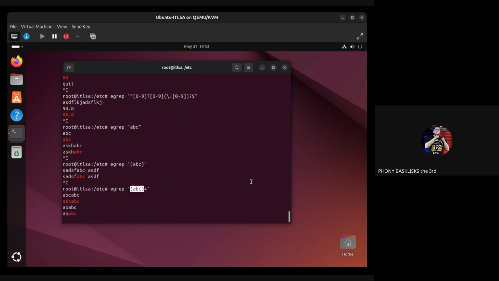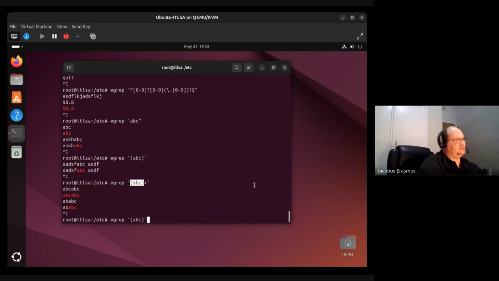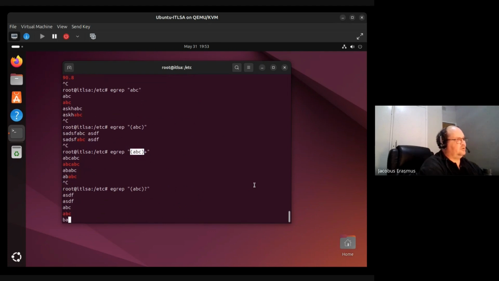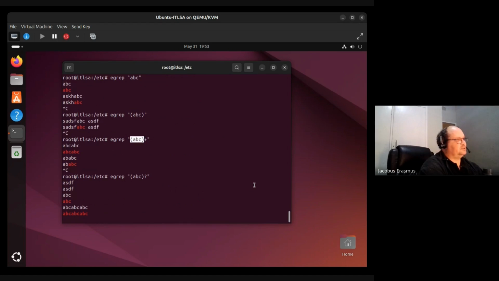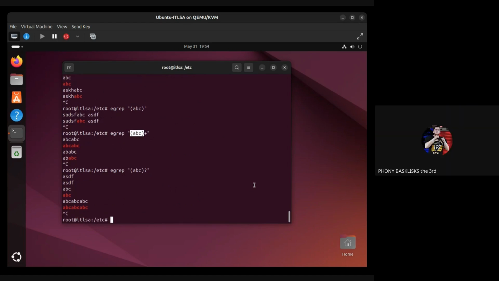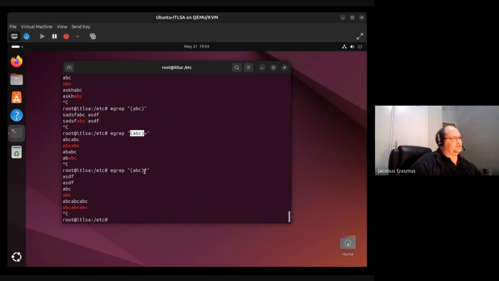Oh, it's just a grouping. So I can use the grouping to do, for example, one or more ABCs, or one or two. So I can do ABC, ABC, ABC. That should only match. There you go. So it's just grouping those ABCs together. That's all it does.